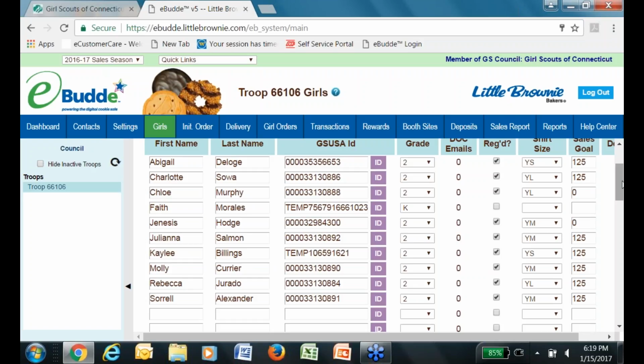If your troop was later registering, if maybe you just got started here in January, you may not see anyone listed under your troop, and that's okay. The other thing we've been doing is people have been requesting to participate in digital cookies. So if they've been submitting that request form on our website, then we've needed to put them into eBudde before we can upload them into digital cookies. So you may have some girls whose information was entered that way. Either way, you can still enter girl information on this tab.